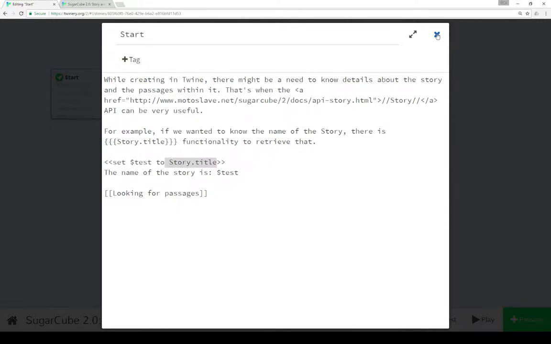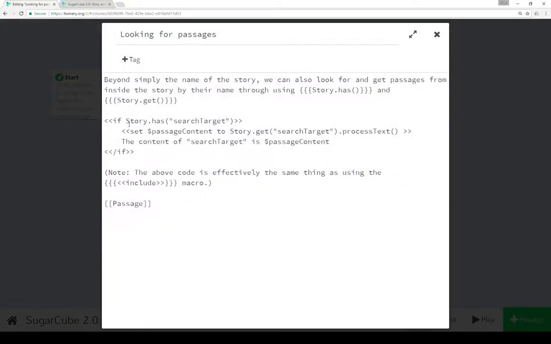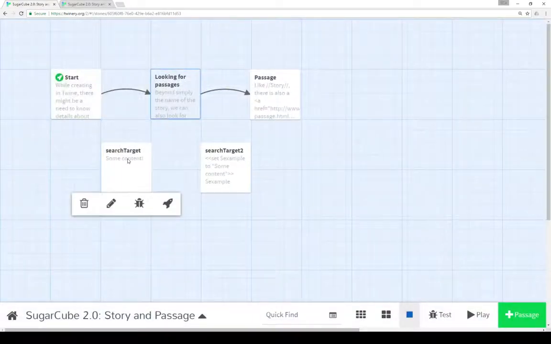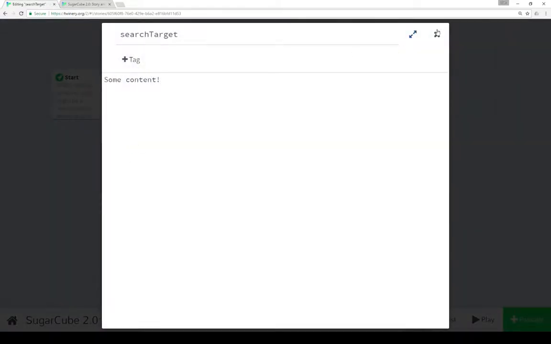Now let's move over to looking for passages. Looking for passages uses a sort of complex chain of macros here. The first of which is an if macro, starting here, the opening tag for it, and then the closing tag to combine whatever's within the if macro statement. And we say if story has a passage with the name search target, so if this returns true, in which case we would then execute this code, which it is, there is a passage named search target. And just to verify that, we'll close out for just a second and I'll show you that. So there's a target right here, a passage called search target. Its content is some content.